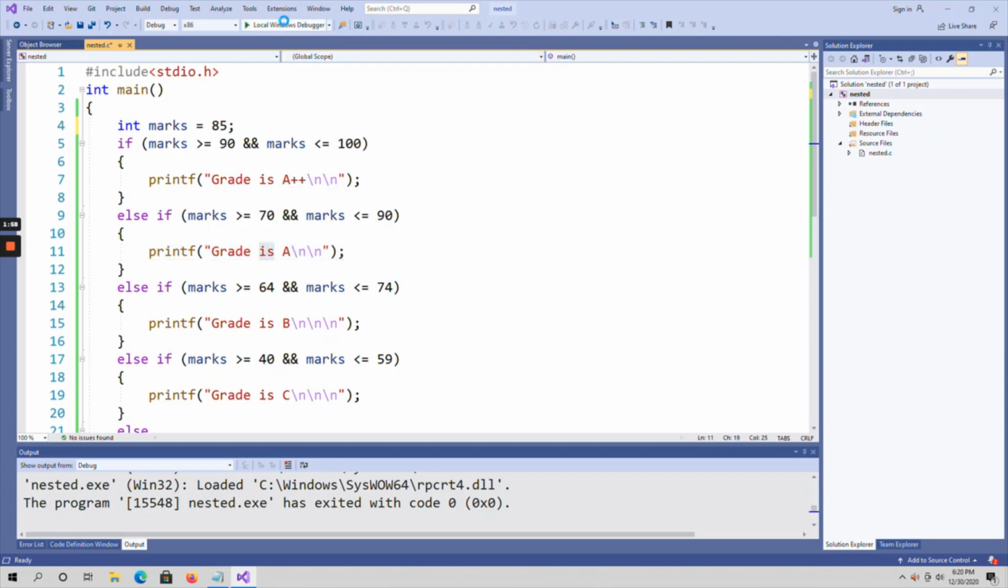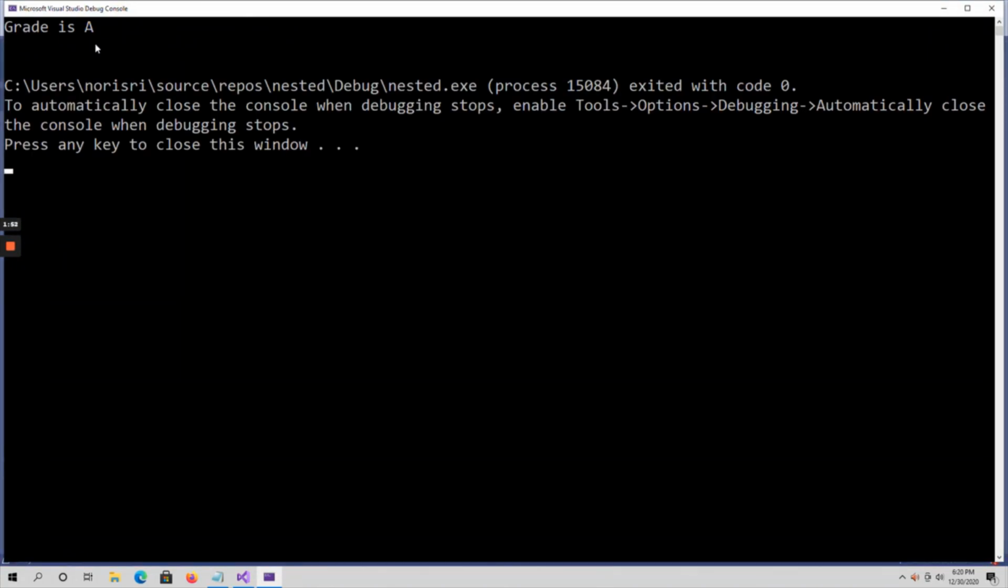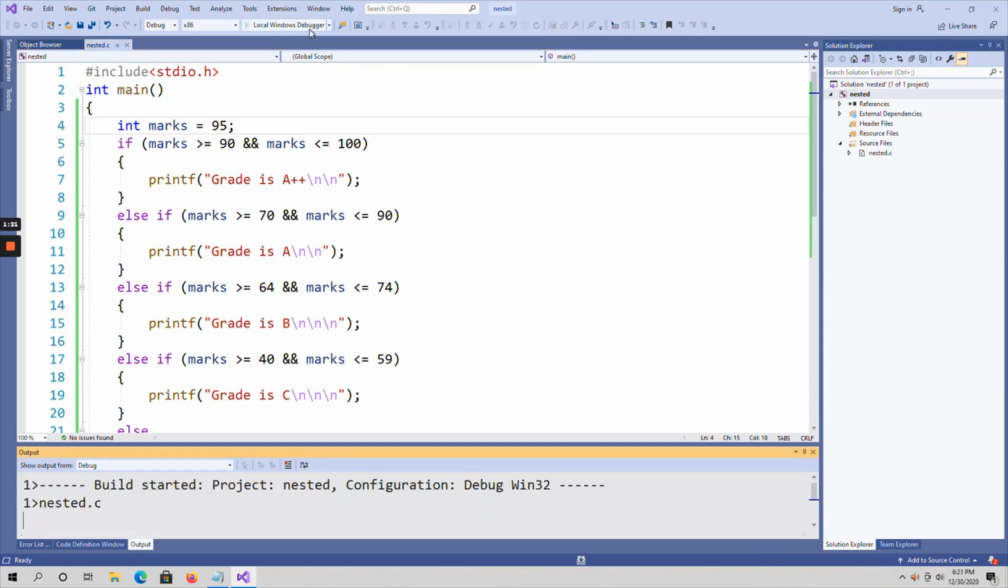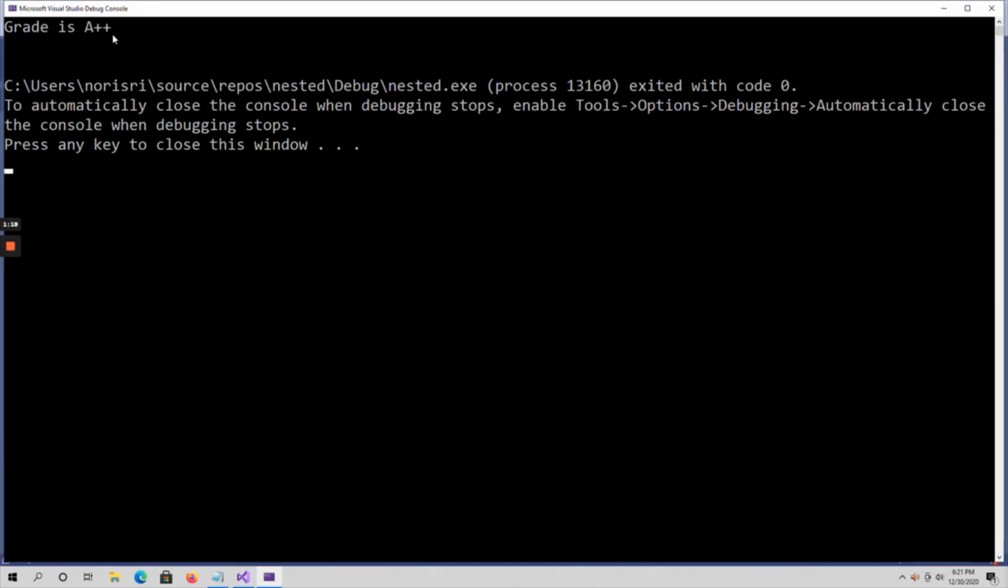Let me execute the code. The output should be grade is A. See, my output is grade is A. Suppose for example the marks variable is 95. Now marks is initialized with a value of 95. 95 is greater than or equal to 90, the condition is true, and 95 is less than or equal to 100, so both conditions are true. So this if block should be executed, that is, grade is A++ should be my output. I am executing the code, and the output is grade is A++.